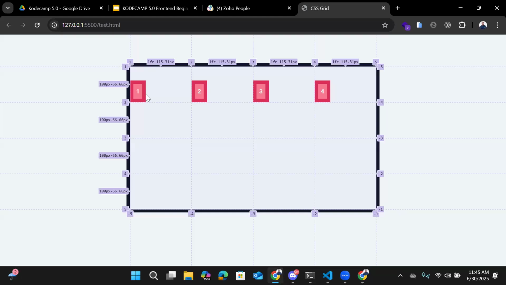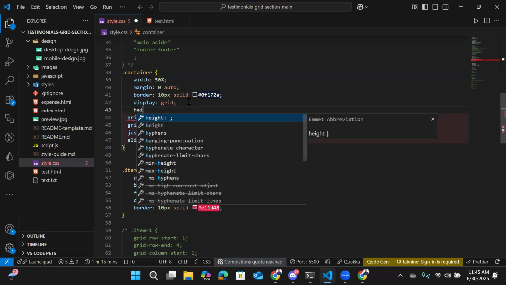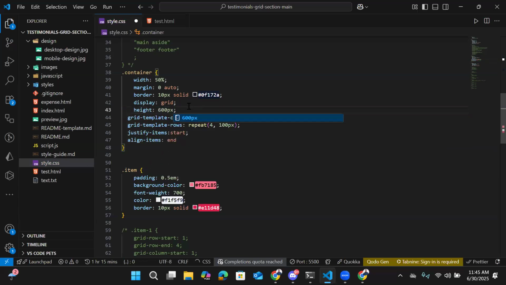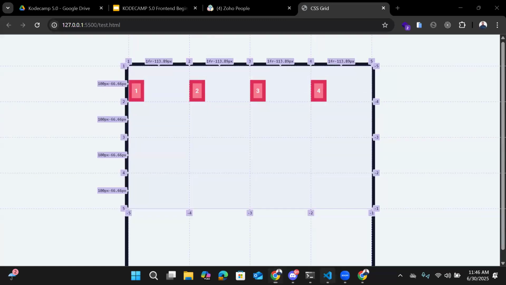That's how it works. And let me just do something else again, which is going to be, let me give it a defined height. Let me define a height for it, a height of, let me say, 600 pixels. And with 600 pixels, let's check what we have. You can see we have just a small container right there.